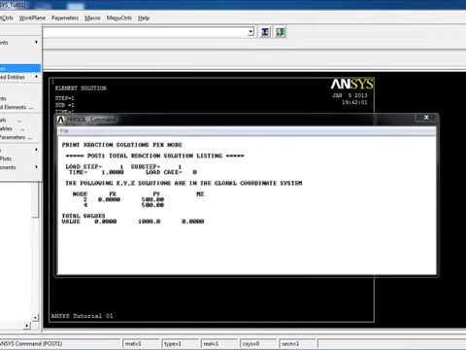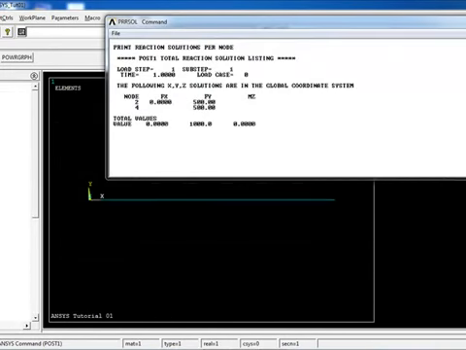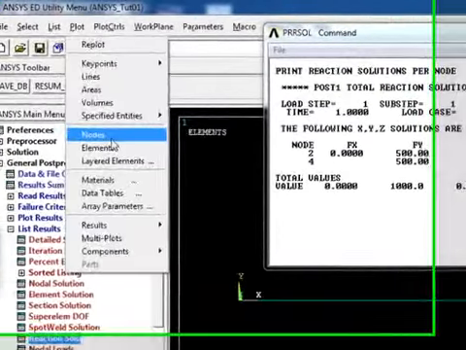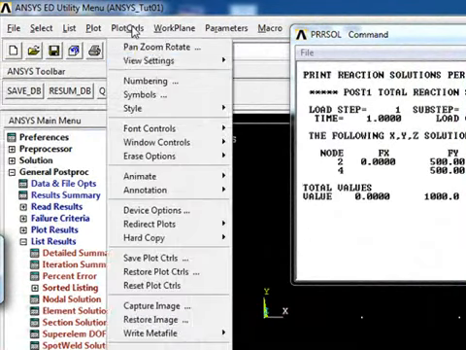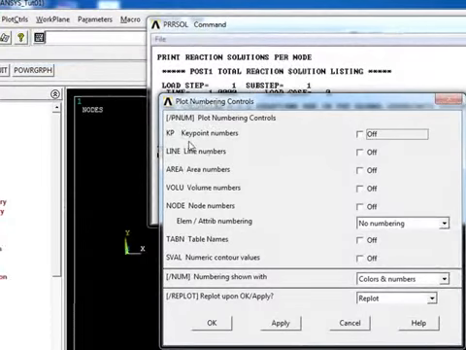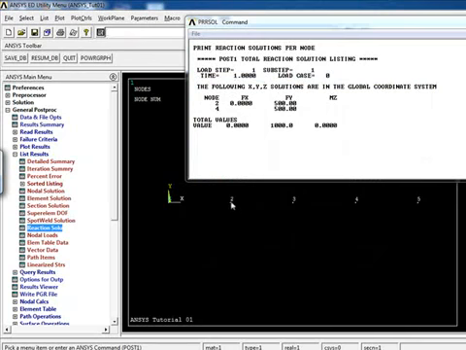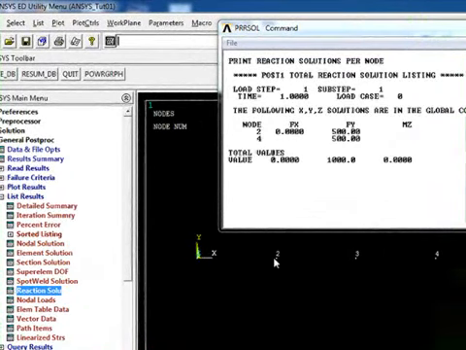Let's plot my elements or nodes, let's say. Plot nodes and come to plot controls and numbering. Let's say I want to show node numbers here. If you remember, in node 2 and node 4, I defined two restraints. Here ux and uy were 0, and here uy was 0. So I have an fy for node 4, fx and fy for node 2.